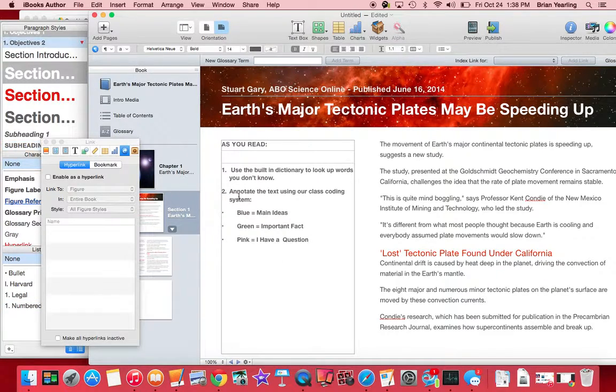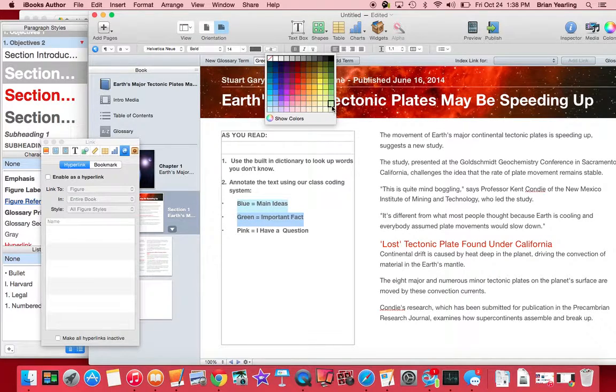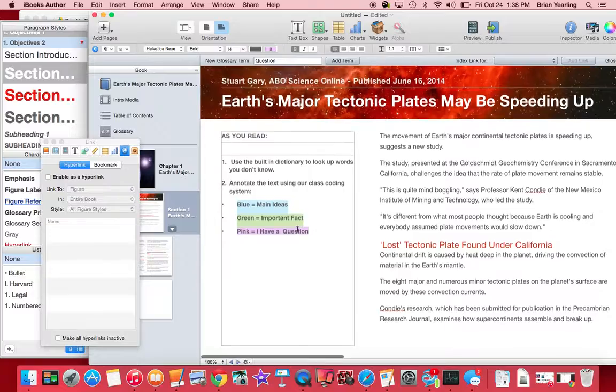Perfect. Good. All right, so I might also want to put some reminders in for my students here. So I'm going to highlight this the same way that the kids would highlight text, as blue, as green, and as pink. This is just going to serve as a great visual reminder for the students as they're working.